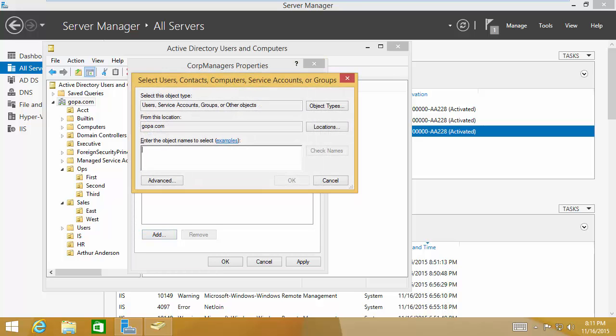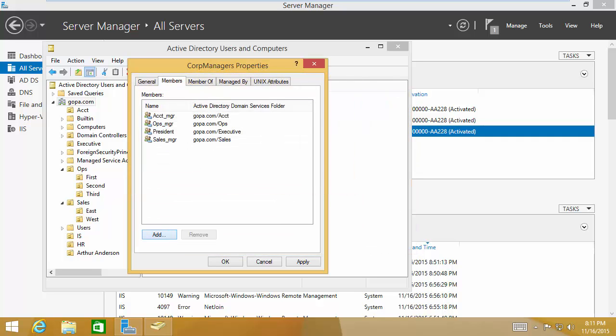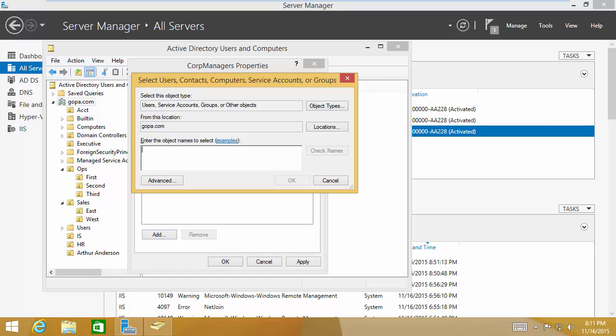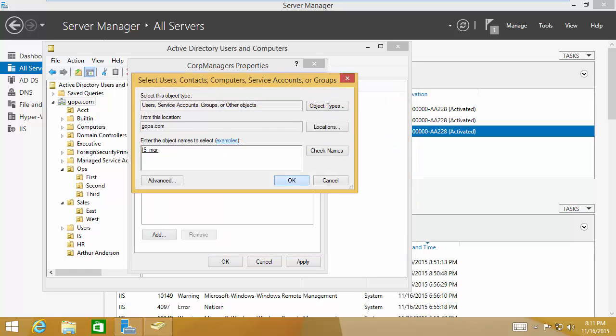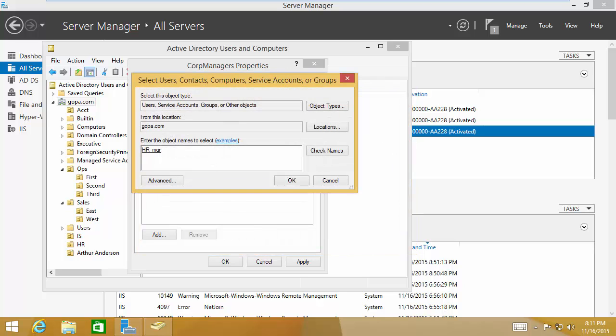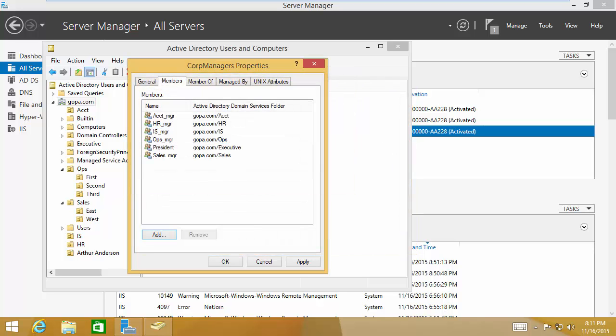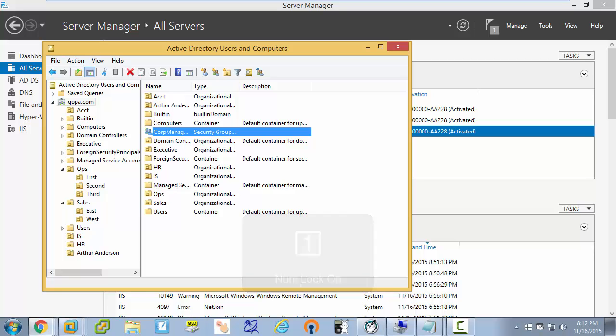I'm going to add the accounting manager. I'm going to add the IS manager. I'm going to add the HR manager. I should have 6 of them. 1, 2, 3, 4, 5, 6. So that looks good. So now I have a corporate-wide manager group that includes all of the managers.